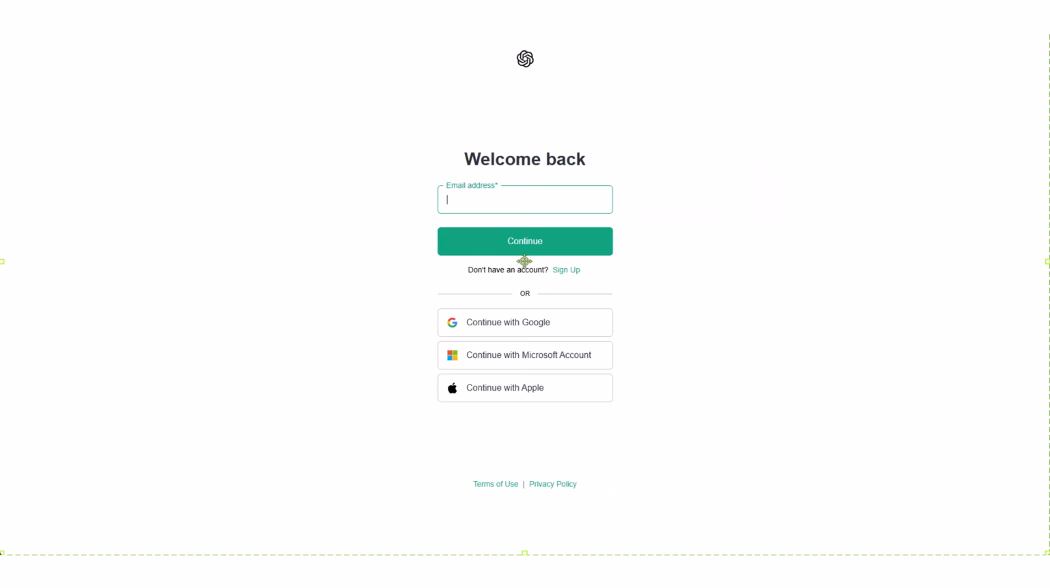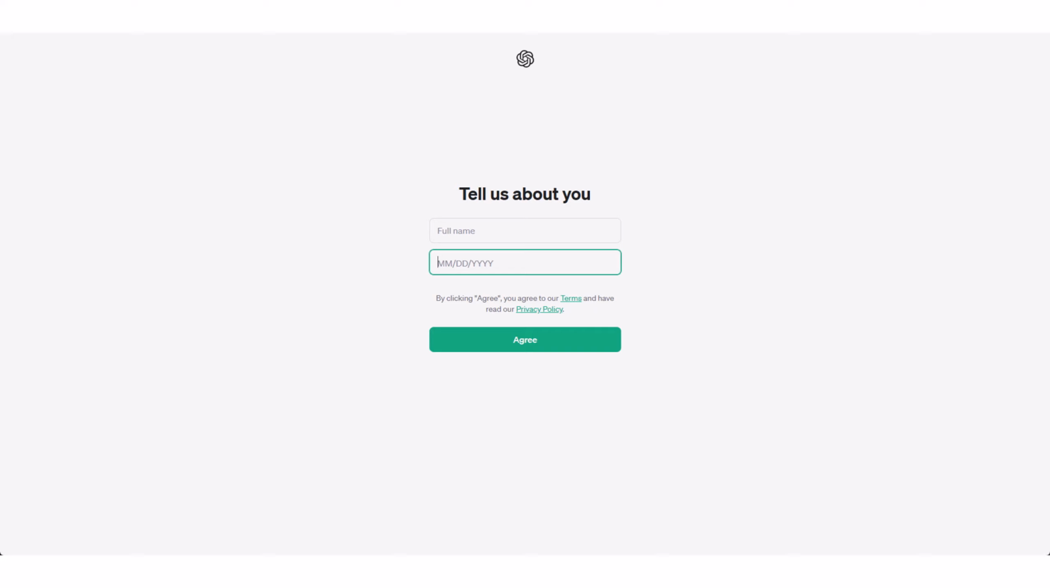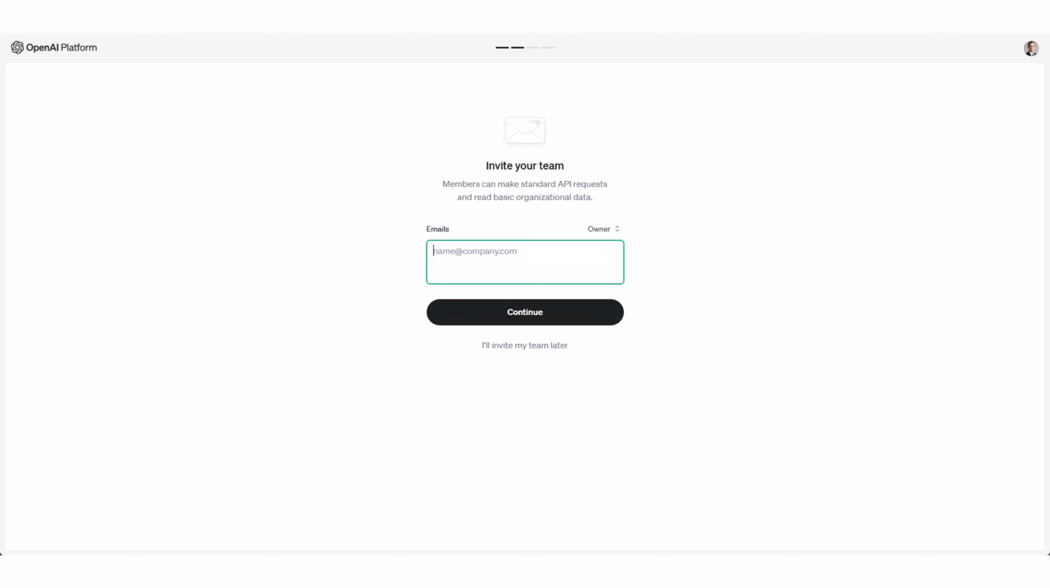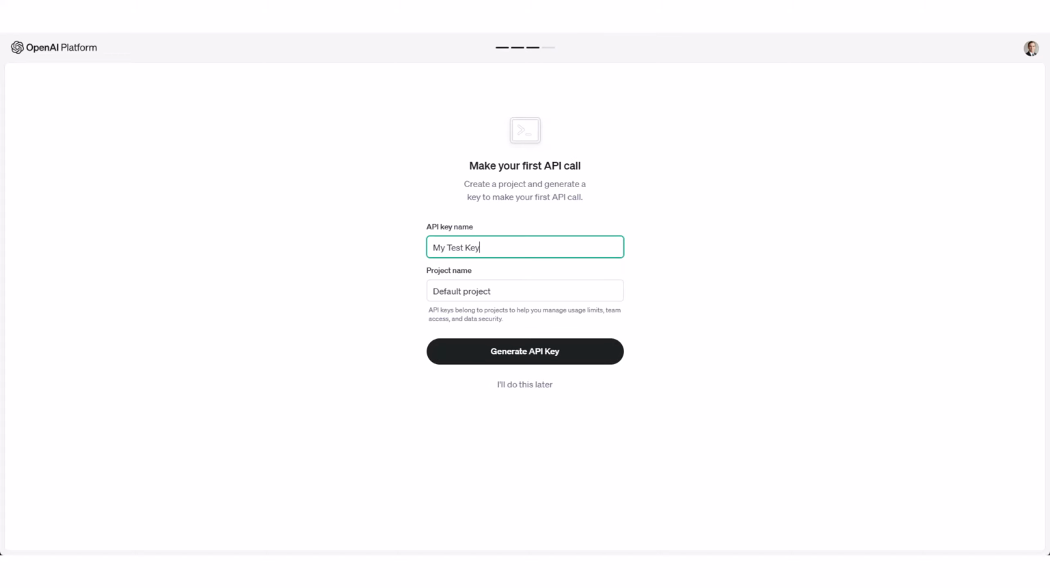You're given the option to log in with a Google account, a Microsoft account, or an Apple account, or you can use your own company email, whichever one works best for you. Then they'll ask you a couple questions about yourself and your company. You can invite your team or skip that section and invite your team later. And then they ask for your first API call.